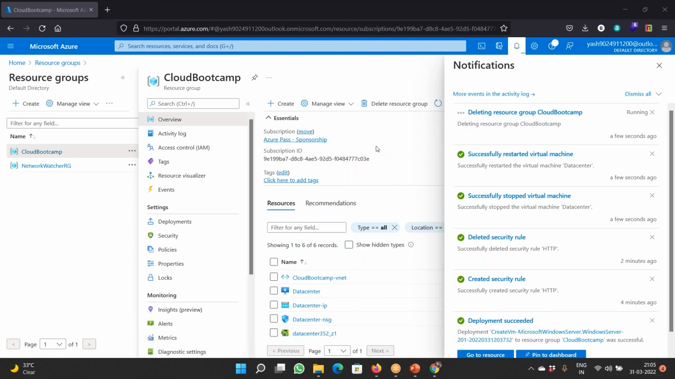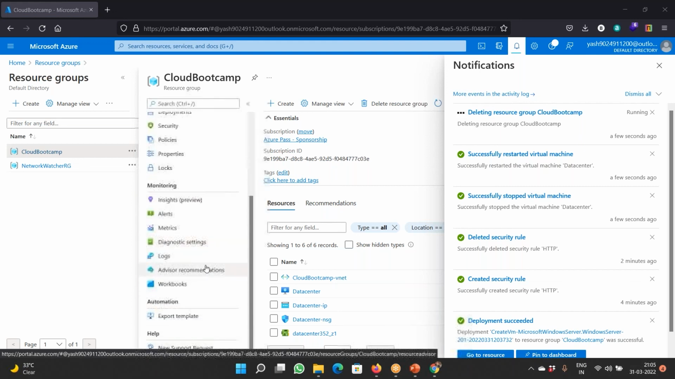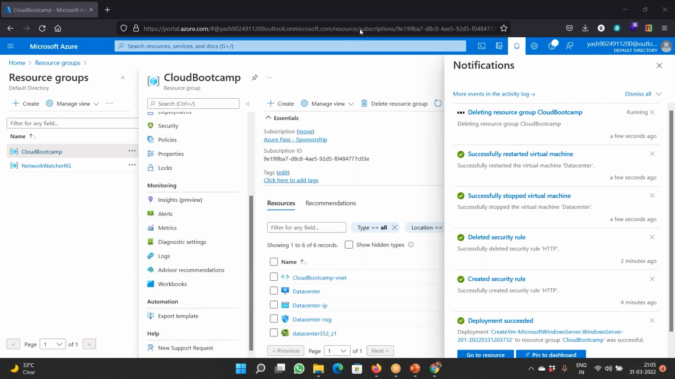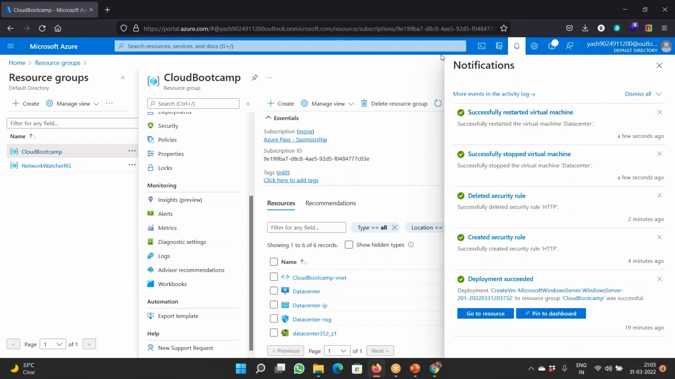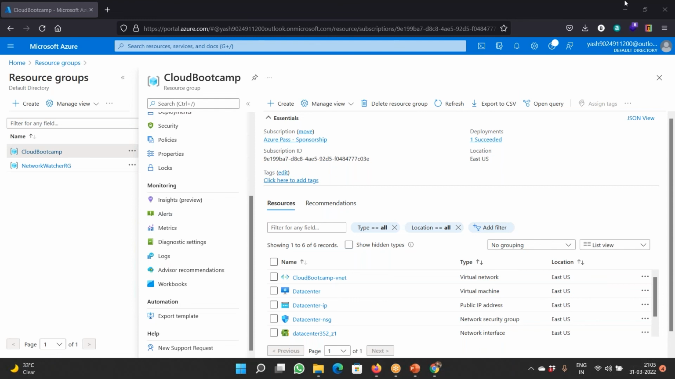So this is again with respect to your uses. If you don't want to use any machine, you can stop it. If you don't need that particular machine, you can simply delete it also. Now all the things regarding your logs, workbooks, right? So let me close this. We are not deleting it as of now.